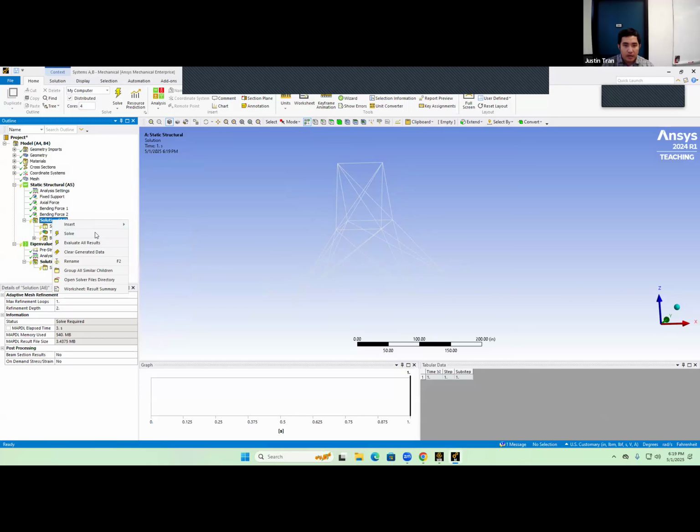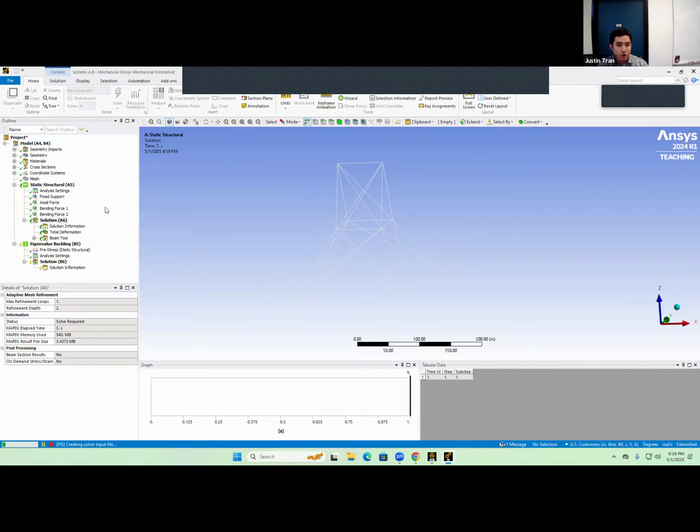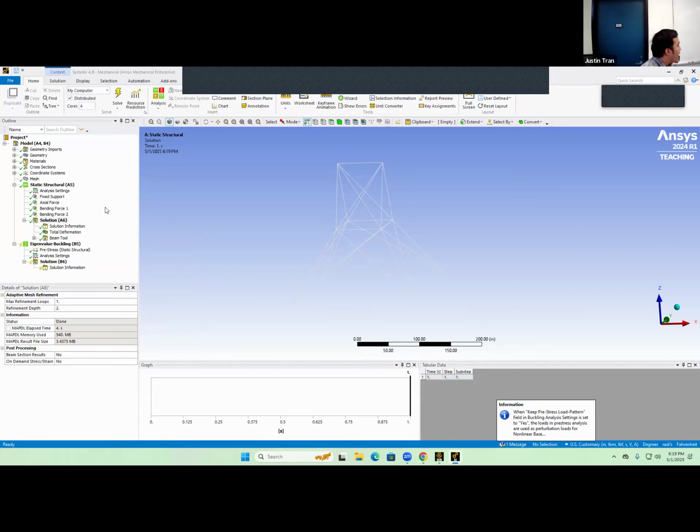Okay. Let me go ahead and solve our static structural again, just so that we're starting from a point where we have a compressive load. But eigenvalue buckling will not work unless you have a compressive load in your structure.